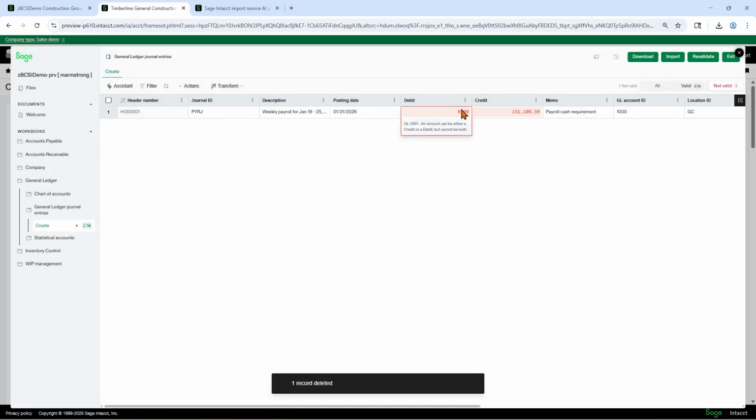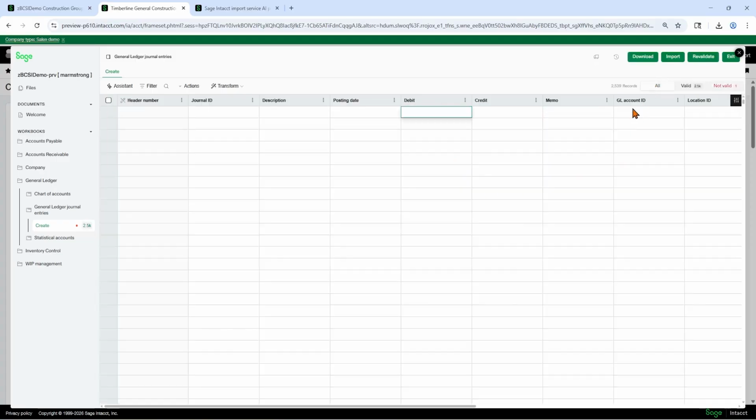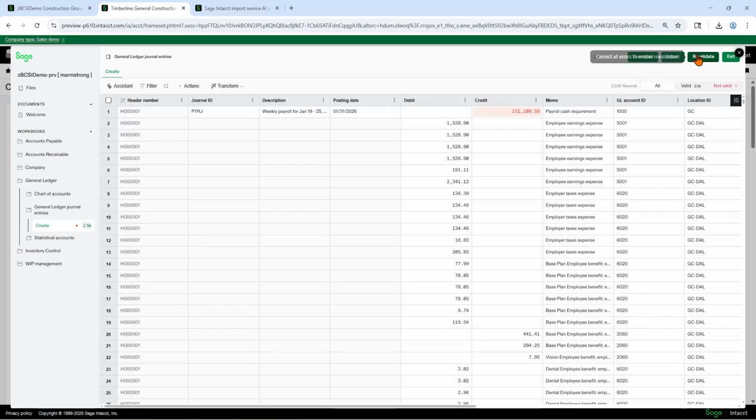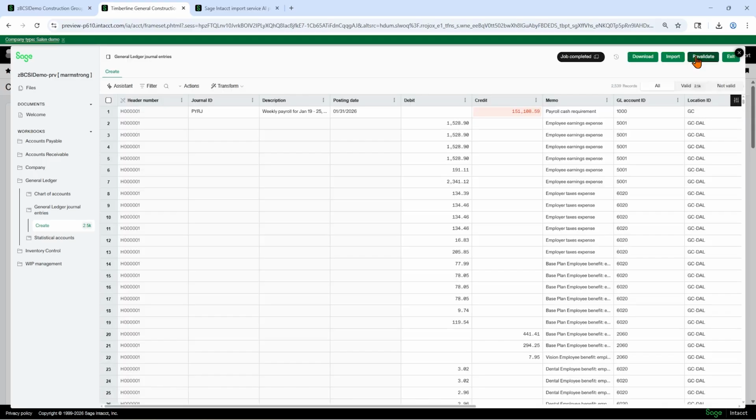And then this, it's telling me, and it's going to tell you why the error is here. So this says an account can either be a debit or a credit. It can't be both. So I'm going to delete that. And then that should fix that error. So we'll revalidate. Awesome. So everything is validated.